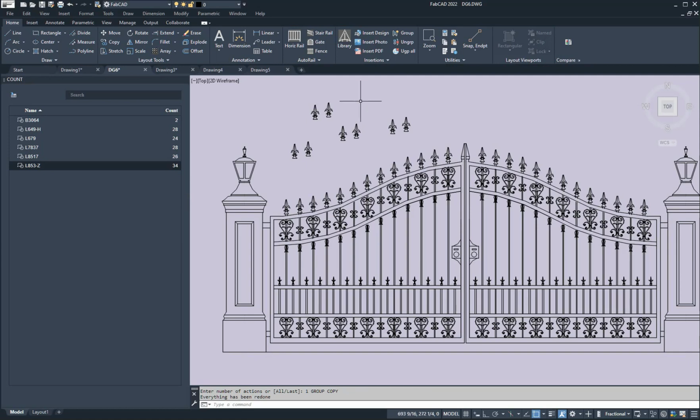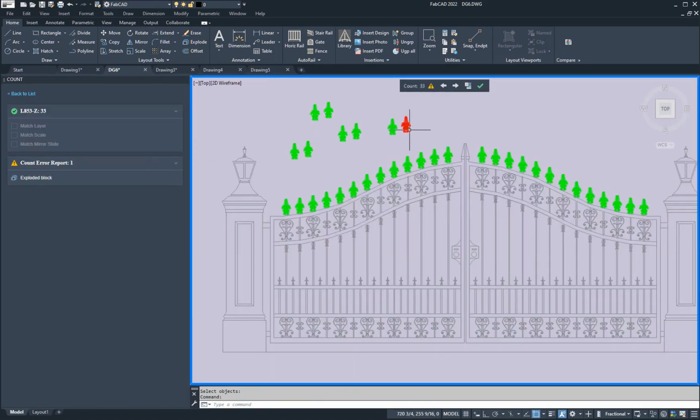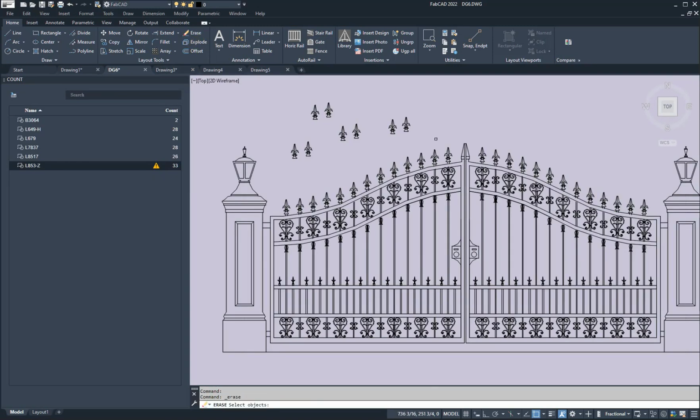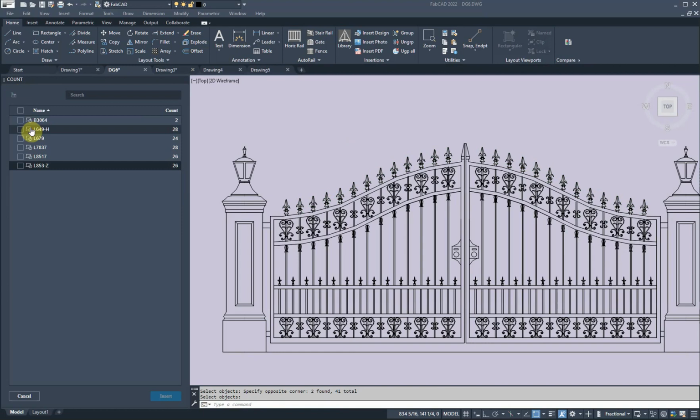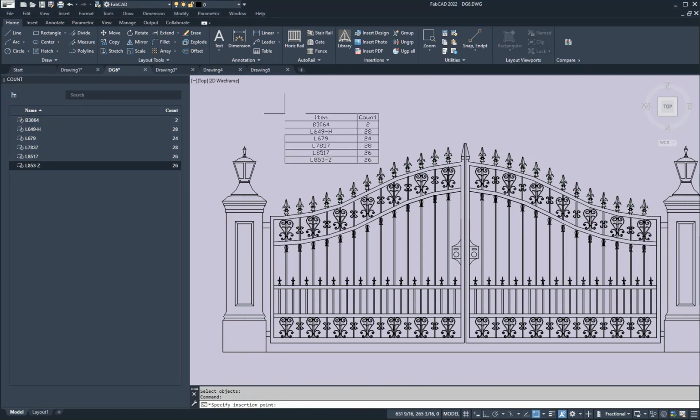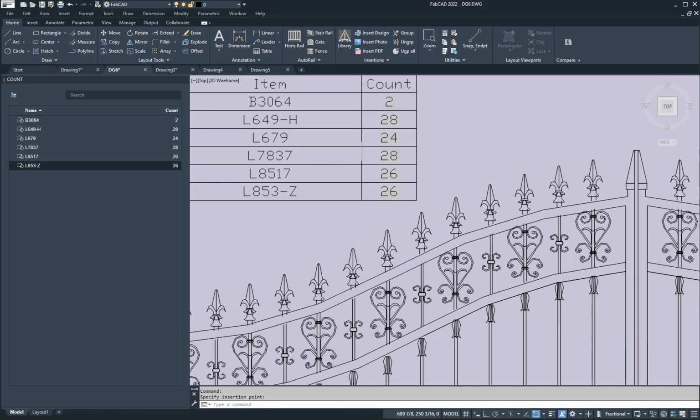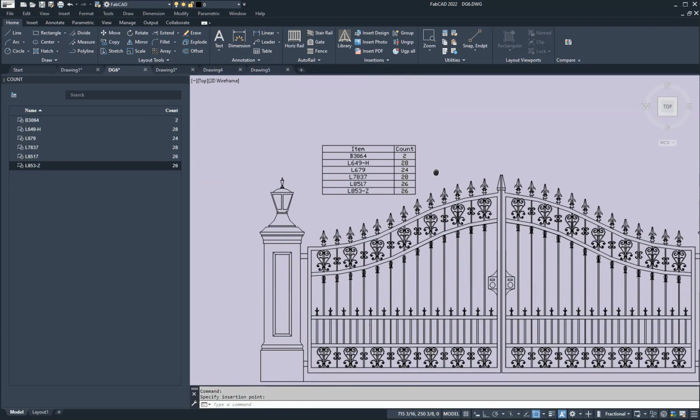If you explode one of these blocks, it's going to tell you what's going on here. So if I hit that one and explode it, you get a little message saying, hey, you got one exploded block, and here are all your other ones. Now I'm going to go ahead and erase all these. And when you're done with everything you're doing for the work, you can go in and click on all these items and insert a table. That's cool. So everything's right there. So that's the count command.